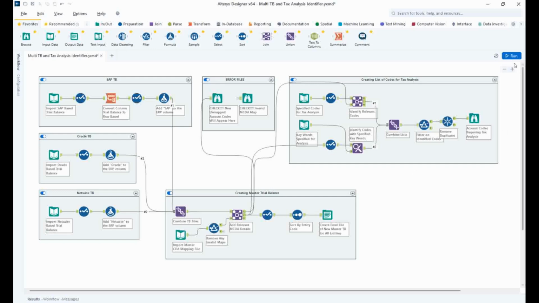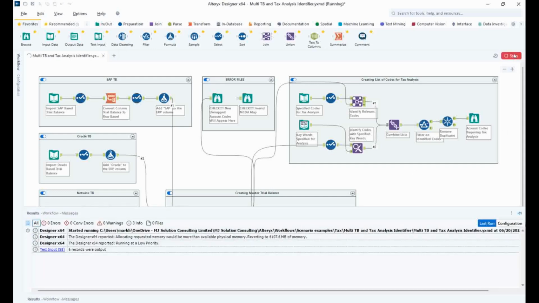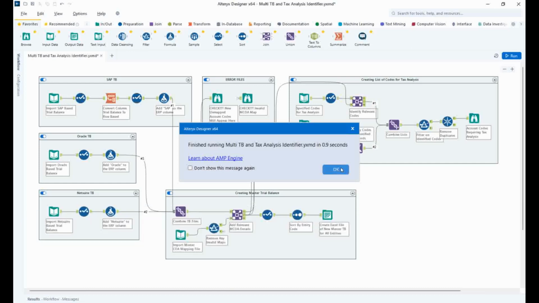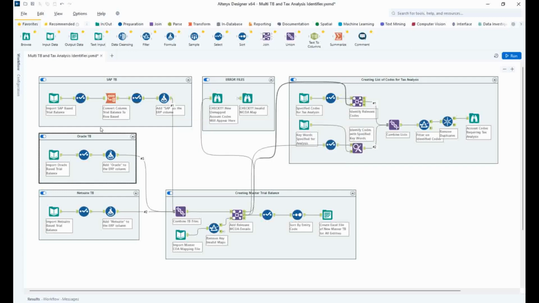First of all, let's run the process, and then we can take a step through the individual steps. So you can see running the process takes just 0.9 seconds. So it's incredibly fast to process all that data, which gives you an idea of the scale at which Alteryx can work when you've got really large data sets. So let's take a look at it individually.